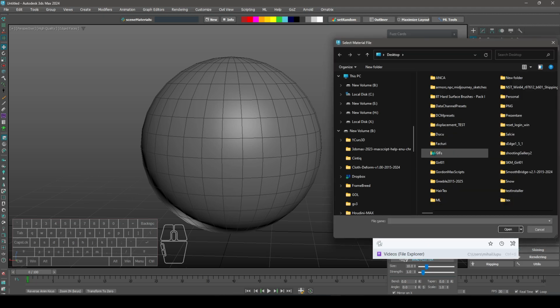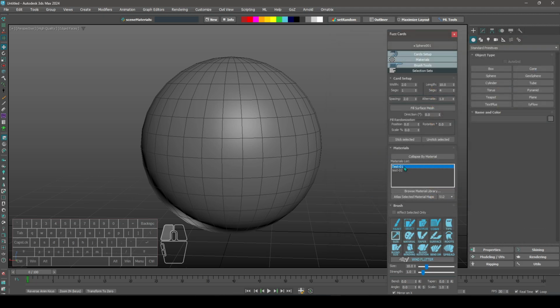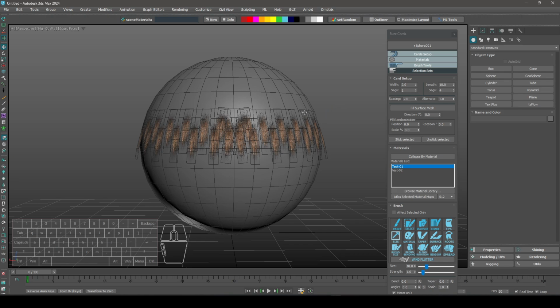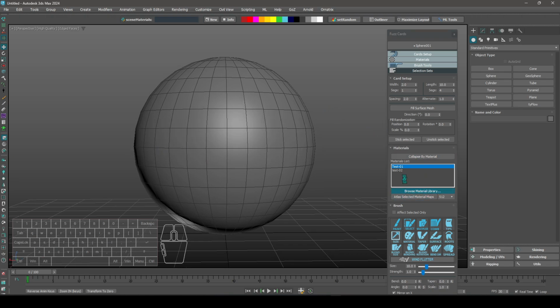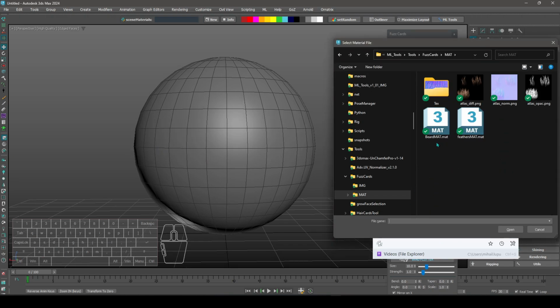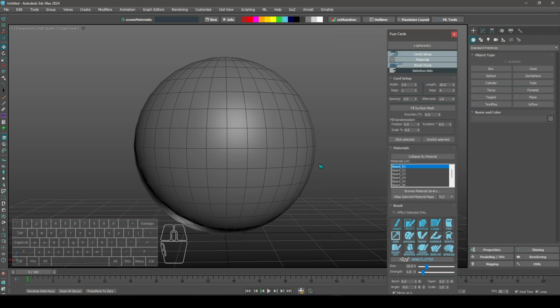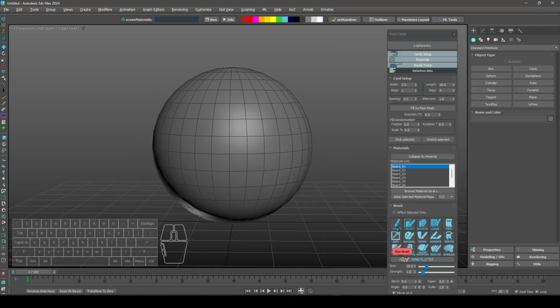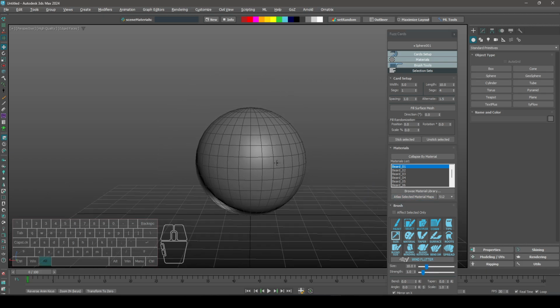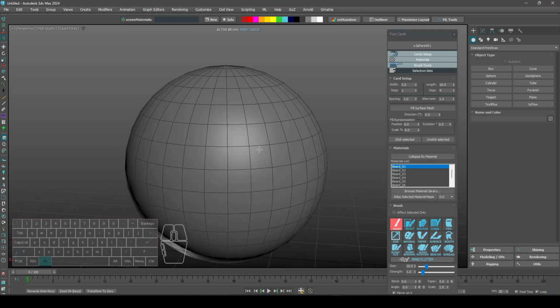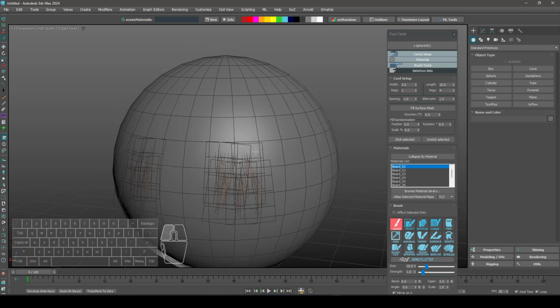Okay, so let's paint with this one. For instance, I will select this test. Try to paint with this material. Let me load my material here. So let's say I have this selected. I put spacing 1.5 for the alternate. So if I want to paint with the first material from the list, it will go like this.